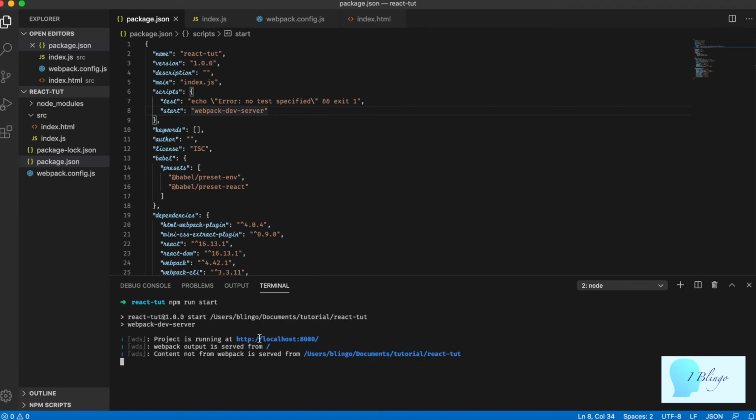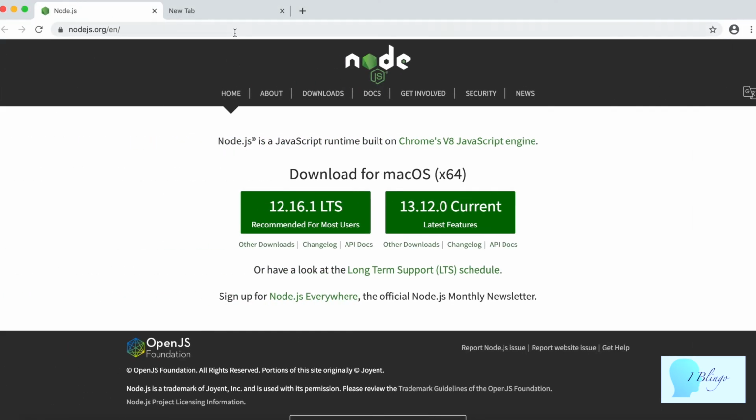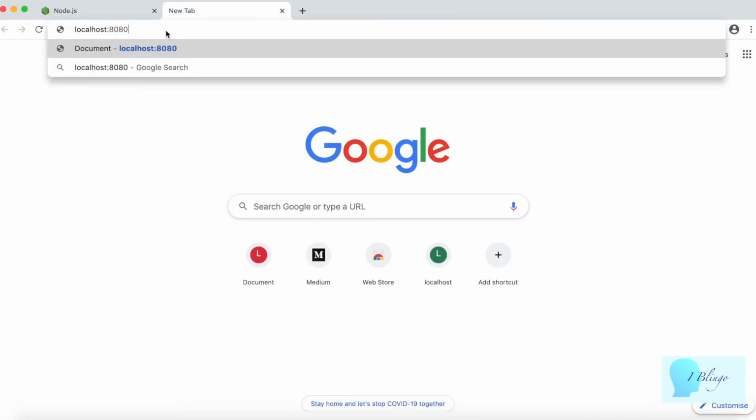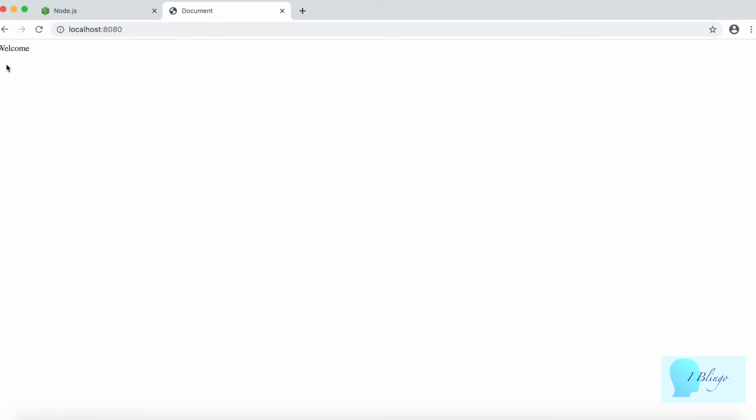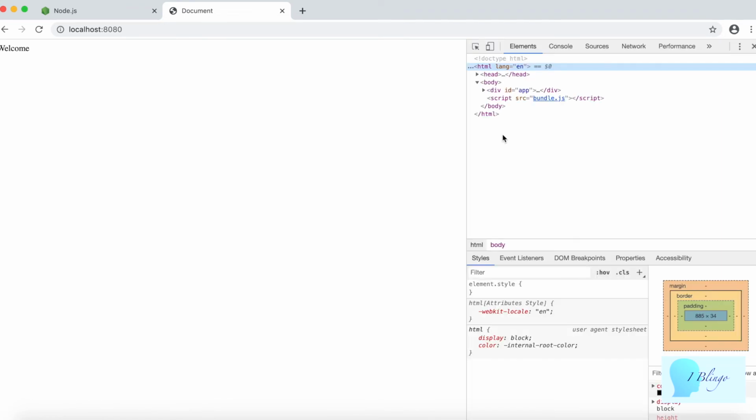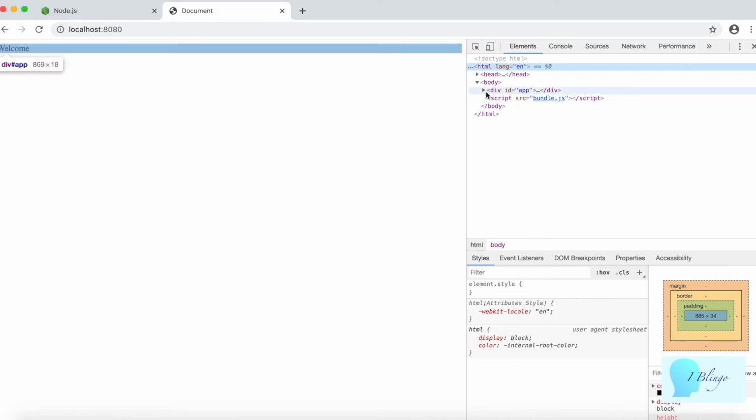So it's running at localhost 8080. So yeah, we have this welcome message here. So here in the inspect, we can see we have this ID app, and inside that we have this div welcome that we just wrote.